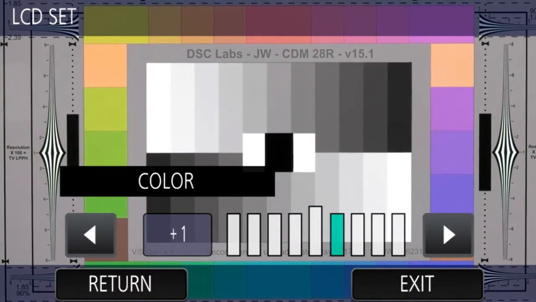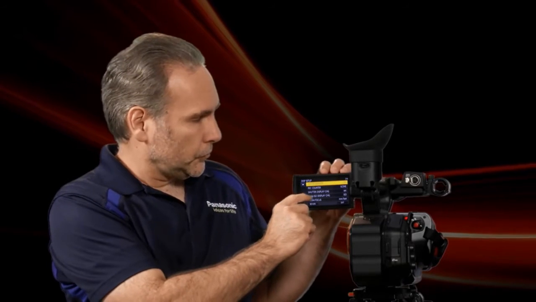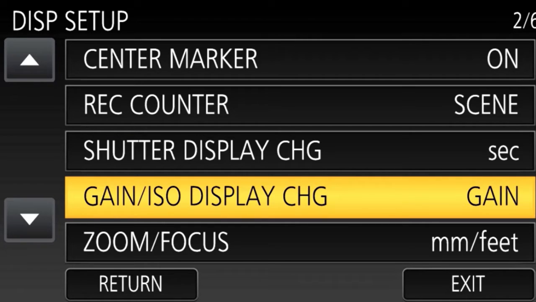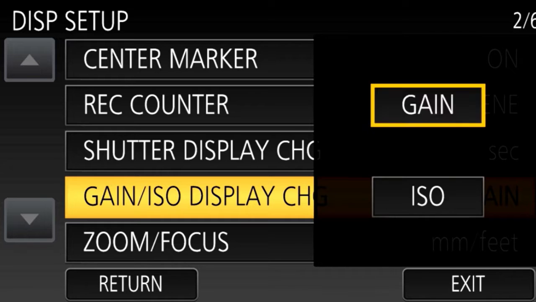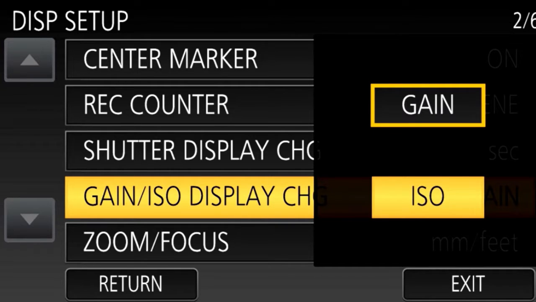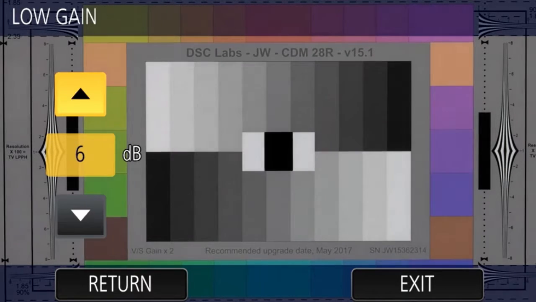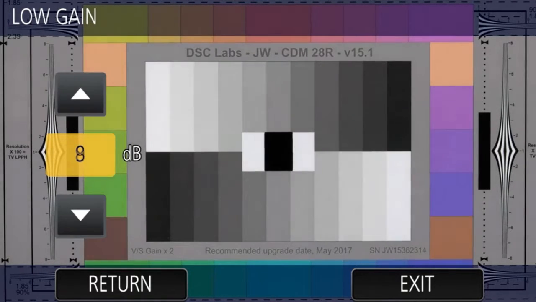A few things I want to point out to you. One is that you can choose to display the gain level in either terms of ISO or in decibels of gain. If you choose ISO, then it looks more like a film camera. It'll tell you you're at ISO 1000 or whatever. If you choose decibels of gain, it'll show 1 dB, 2 dB, 3 dB. You have finer control if you set it in decibels of gain, but it may make more logical sense to use ISO if you're used to working that way.